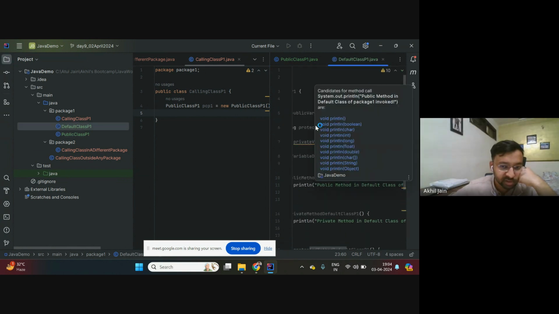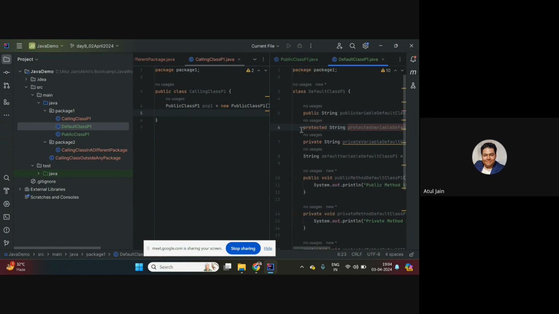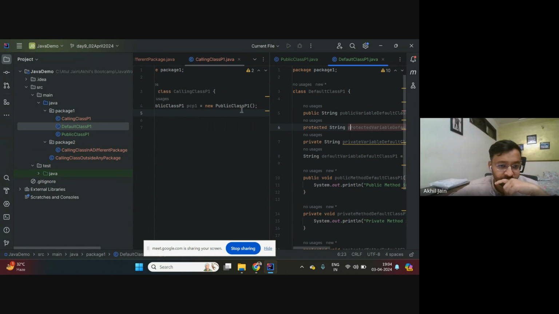You would have created the same structure here also. Same structure. Understood. And this is my calling class in the same package. Now I created the object of this public class: public class P1, PCP1 equals new public.